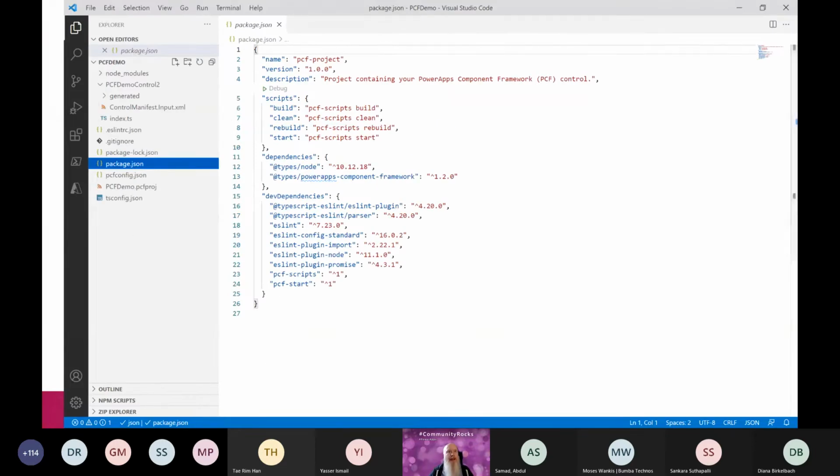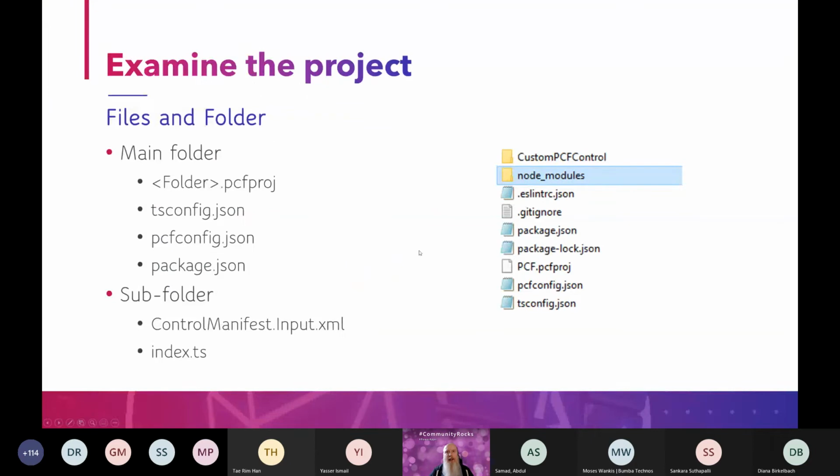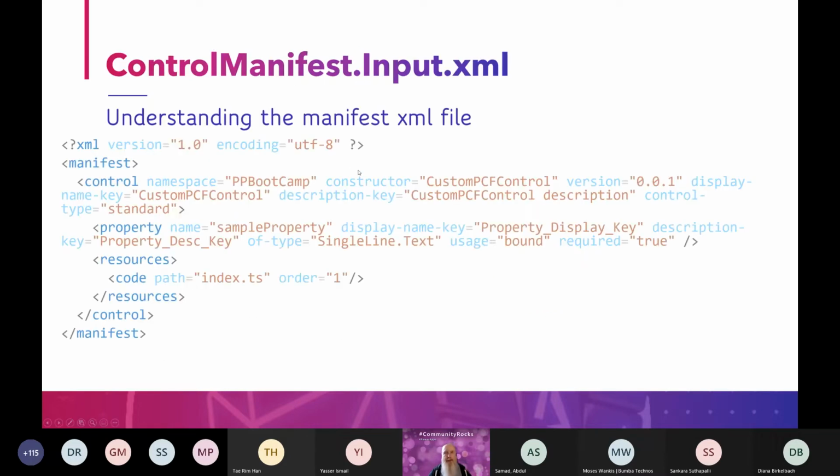Right, then we get two files in the subfolder. In the custom PCF control folder, I get the ControlManifest.Input.xml and the index.ts. If you were on my PL-400 talk about an hour ago, these are the two files you need to concentrate on for the exam. Let's have a look at what's in those. Let's try and understand what's in the manifest file.